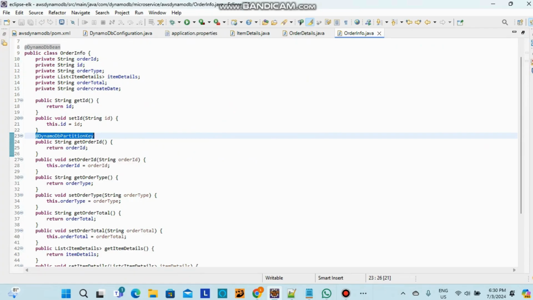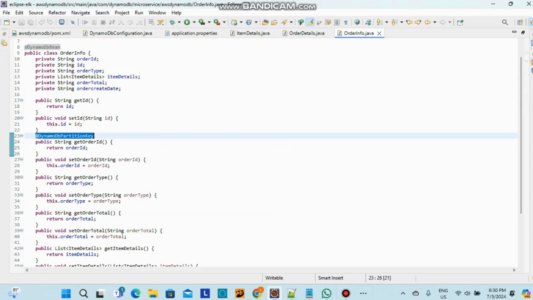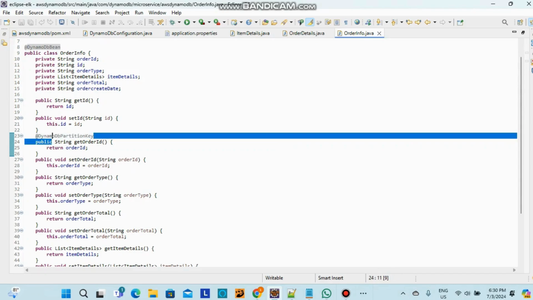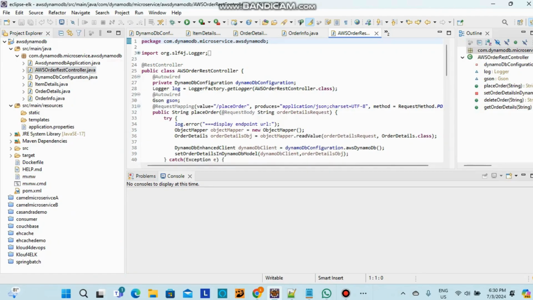So this is a primary key. Normally in a relational database we say primary key, but here we are giving a partition key instead. So we are using the partition key, right? These things we have done, and then we can go to the AWS desk controller I have written.